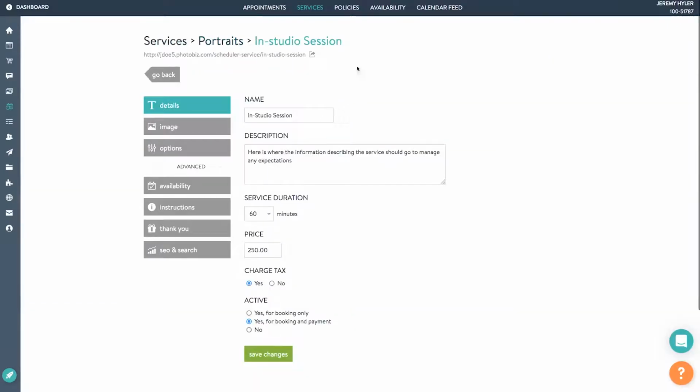So here you'll see within the in-studio session, you have a series of different options along the left-hand side. So of course, you're going to start with the name of the session itself. And I would use the name of the session that you use within your marketing materials or your Facebook ads or what have you. So there's some continuity. The description, I would say, needs to be anything that you feel is pertinent to best prepare your client and/or customer for that session.